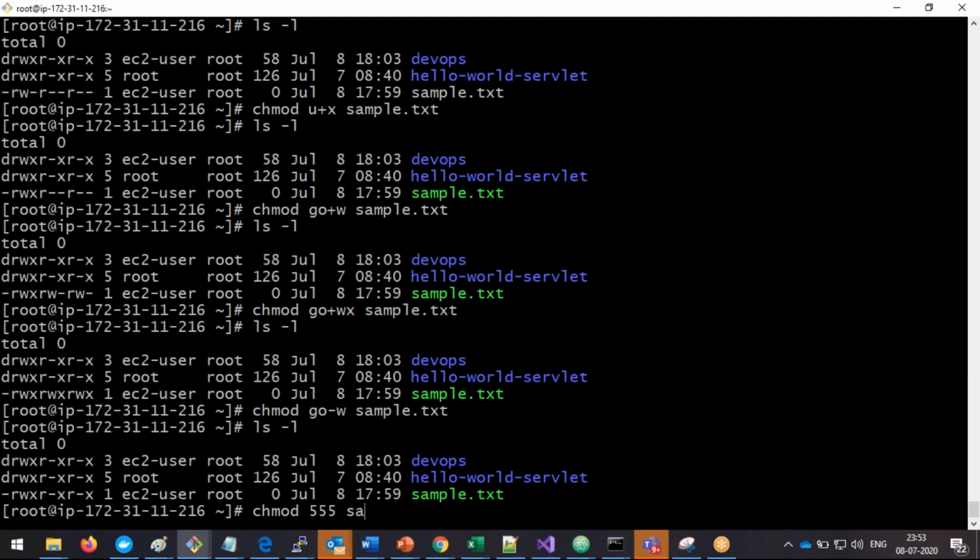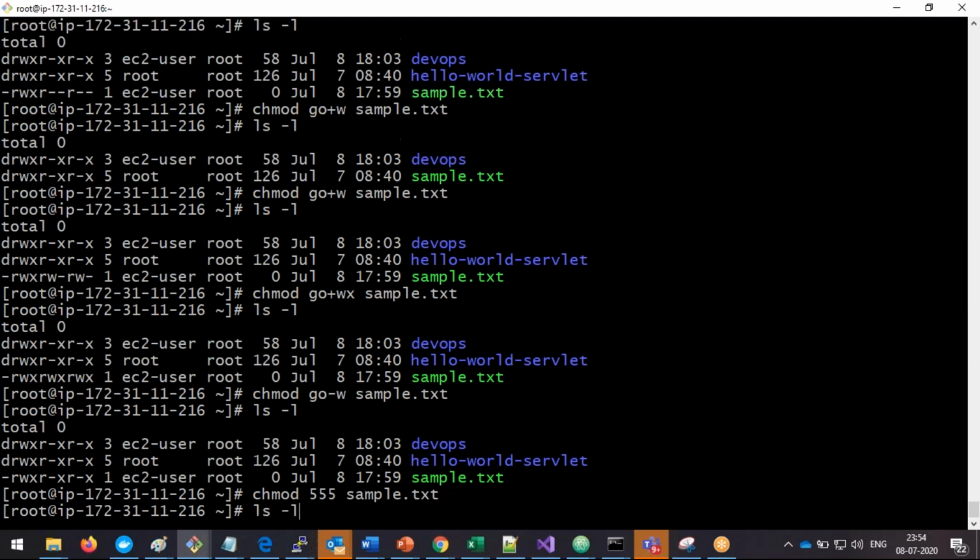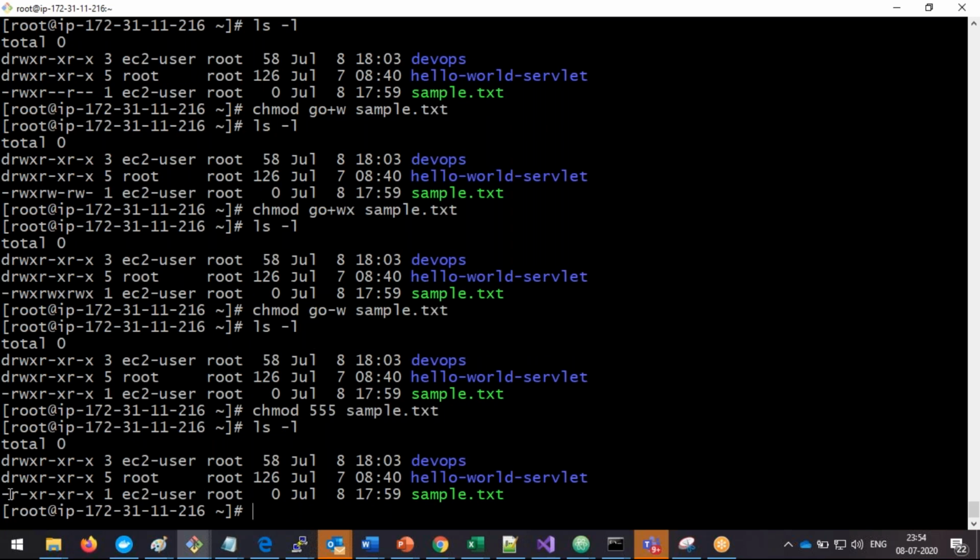Sample.txt. Right. So now see, with the numerical way, you don't worry about g plus o plus wx or go minus w, something. Simply with the 3 number positions. So now 4 plus 1 is added, nothing but read and executable permission will be applied on the file for the owner, ec2-user. Let's see. ls -l. Now you can observe here all the groups will be having the same set of permissions.